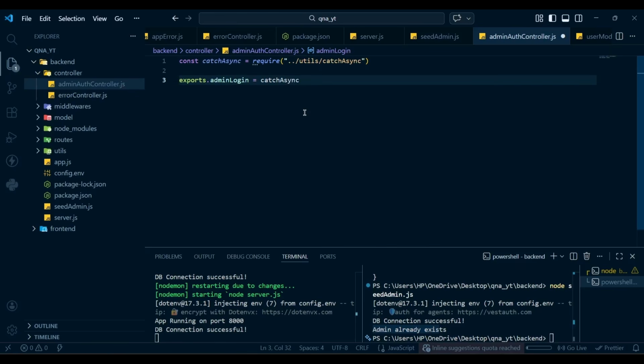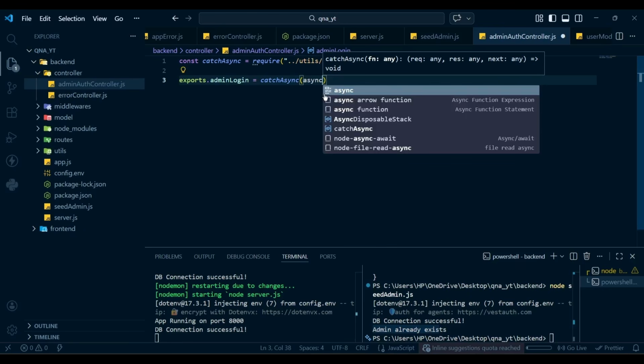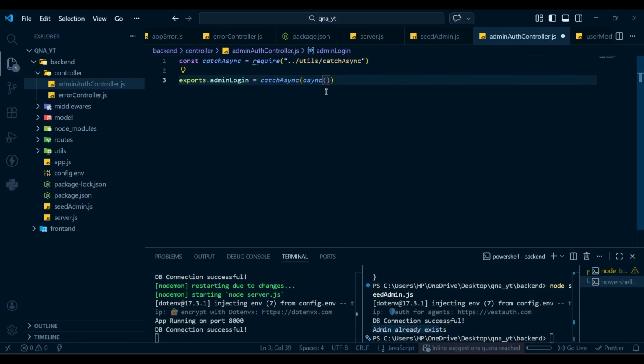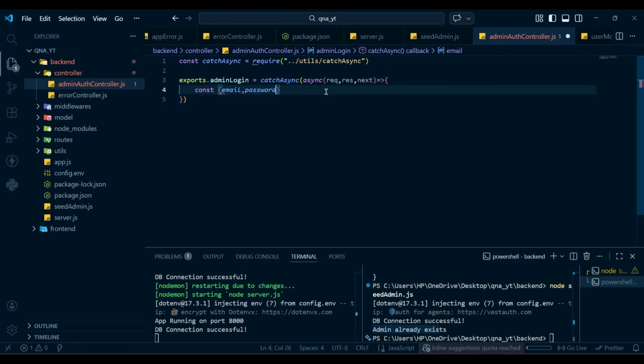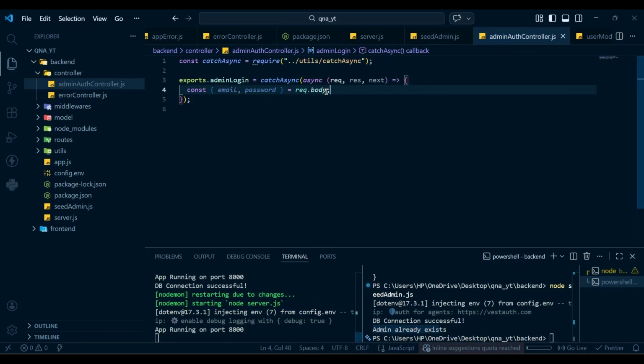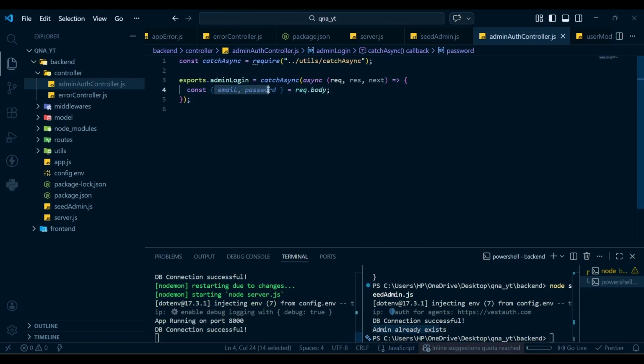So here I'm going to call catchAsync, and inside this we'll have an async function, and inside this async function we have our request, response, and next. Then inside this we will get the email and password from our request.body. When the admin logs in, they need to provide the correct email and password, and this email and password will be available in the request.body.